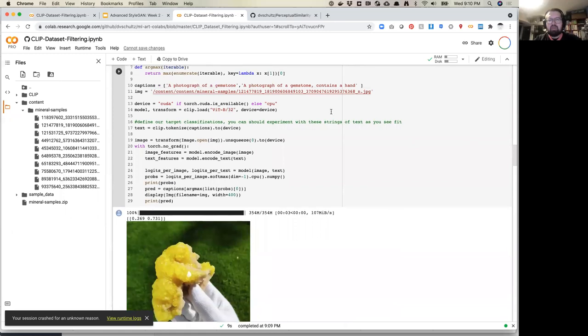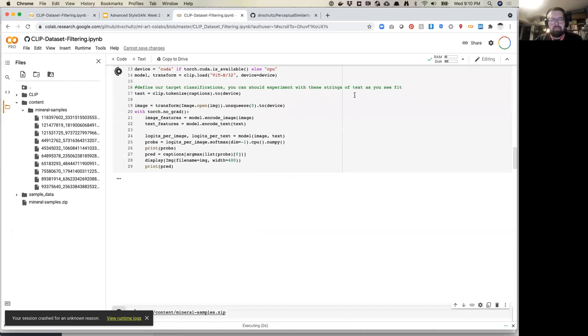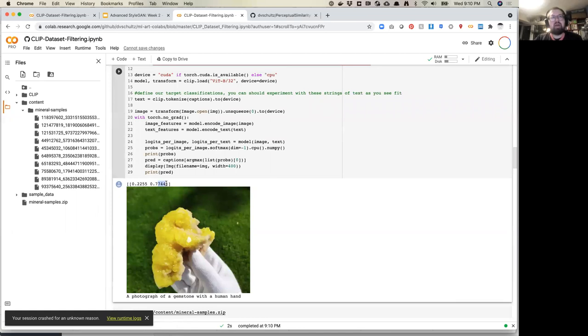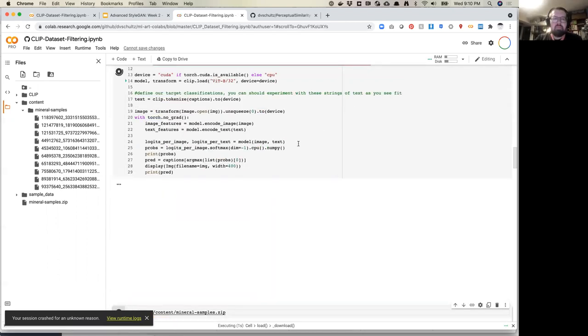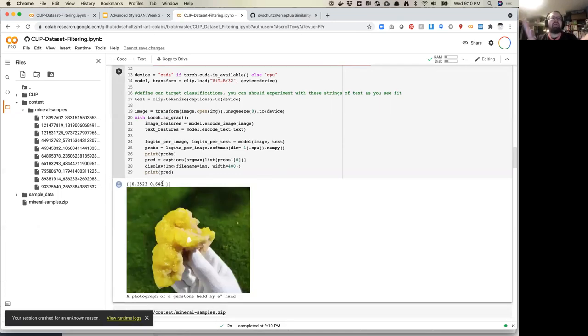So if we tweak this a little bit, like let's say a photograph of a gemstone with a human hand, let's see if we get a positive result there. Yep, so actually it's more positive this time. So maybe we want to keep a human hand, I don't know. Let's say a photograph of a gemstone held by a hand. So now my score dropped a little bit. So again, this is on a single image, right? So you don't want to tweak it too close to a single image.